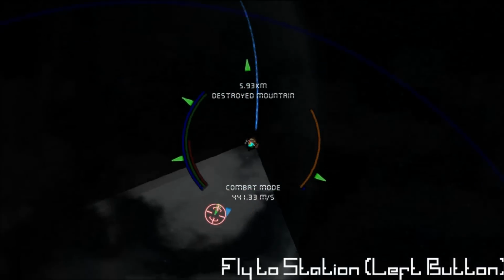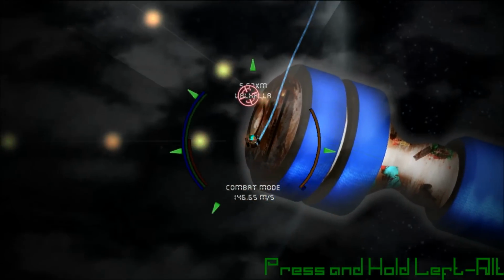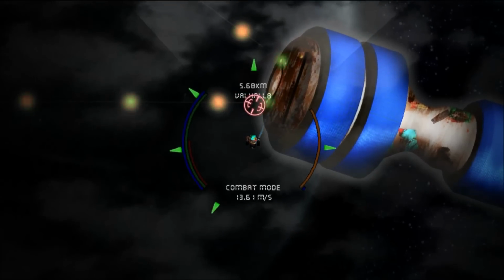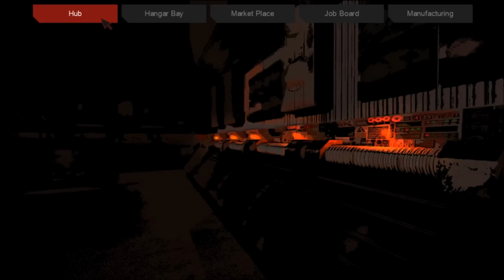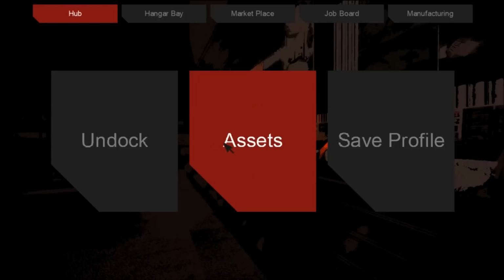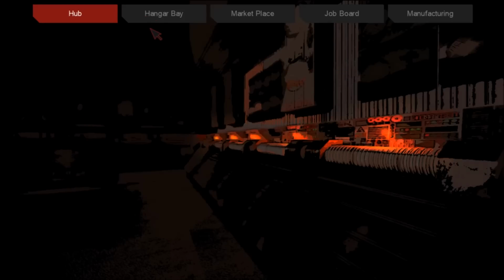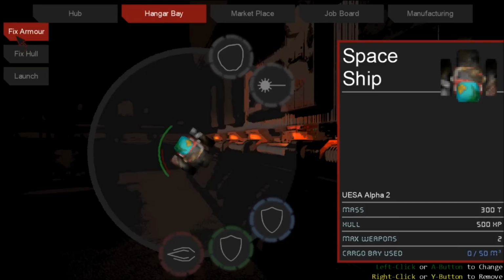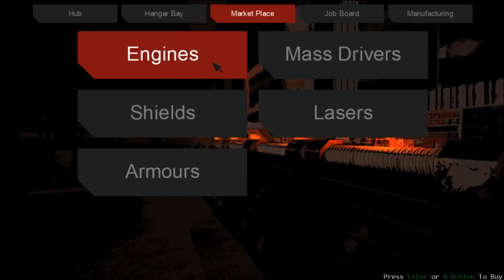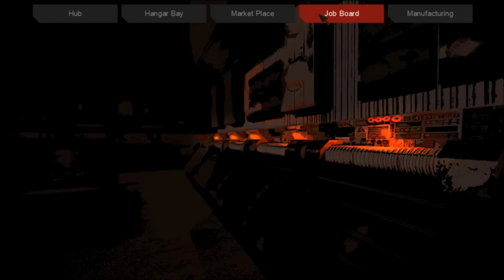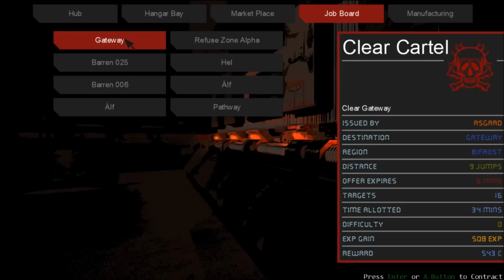So we're flying towards the blue mark here on the radar. And I guess that's a space station. If we get close enough and hold alt, it beams us in. Let's check it out. So we can undock, we can check our assets, save. Hangar bay, you can fix stuff. Oh, launch again. There's two buttons for that, I guess. They buy things in the marketplace. And take a job, which we probably should do off the start here.